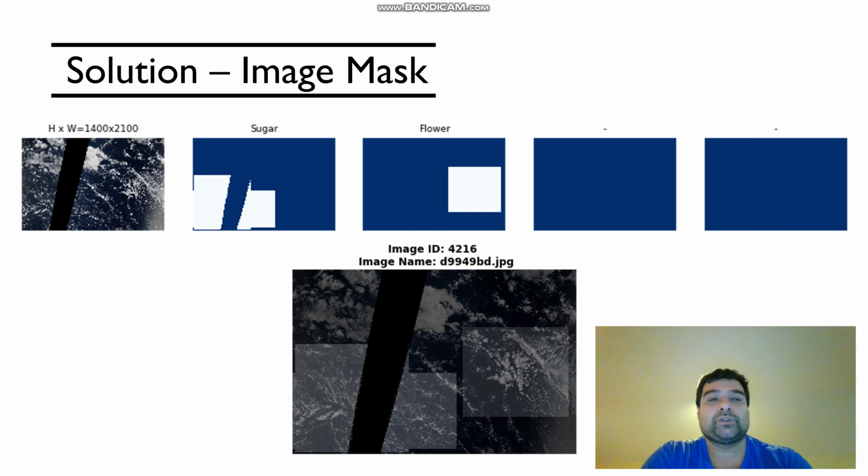Here's an example of a solution mask. We have the sugar and flower masks on the right side and the original image on the left. At the bottom, you have your image with the mask overlay on top. As you can see, the solution also has to compensate for the fact that there's a big black line in some of the images.